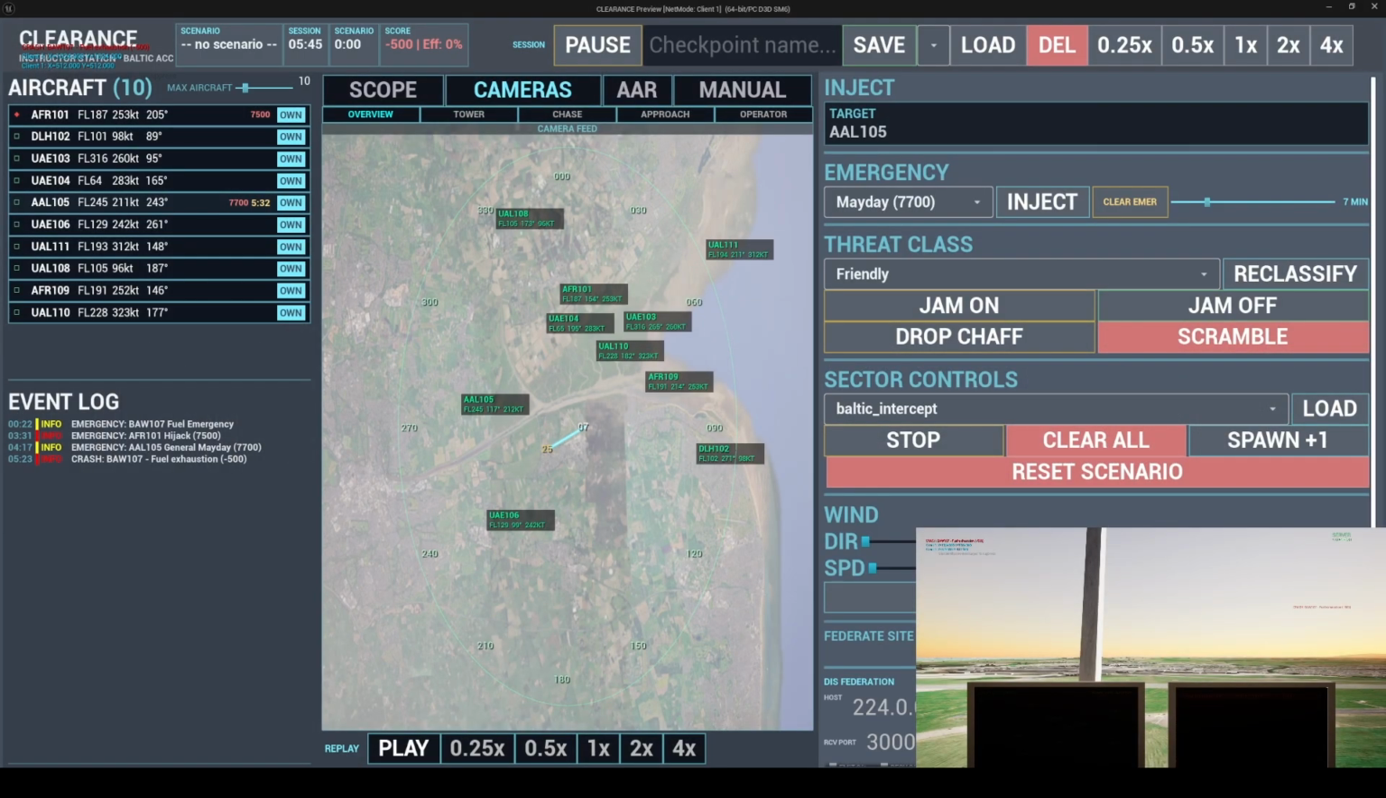This is Clearance, an air traffic control simulator that I built on Unreal Engine 5, targeted at defense-relevant modeling and simulation. There's a video on the DIS, DDS, RTI and HLA federation layer, and a video on the two Simulink subsystems that fly the aircraft and detect them on the radar.